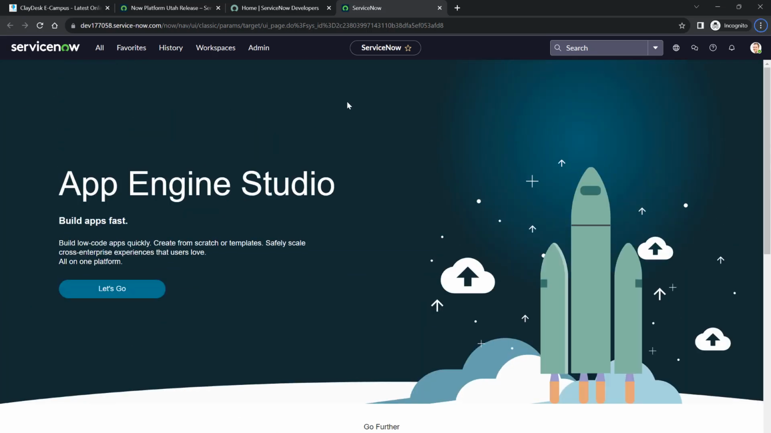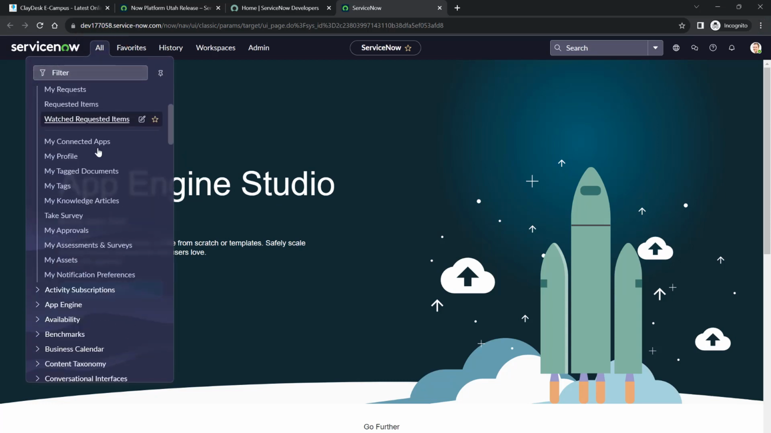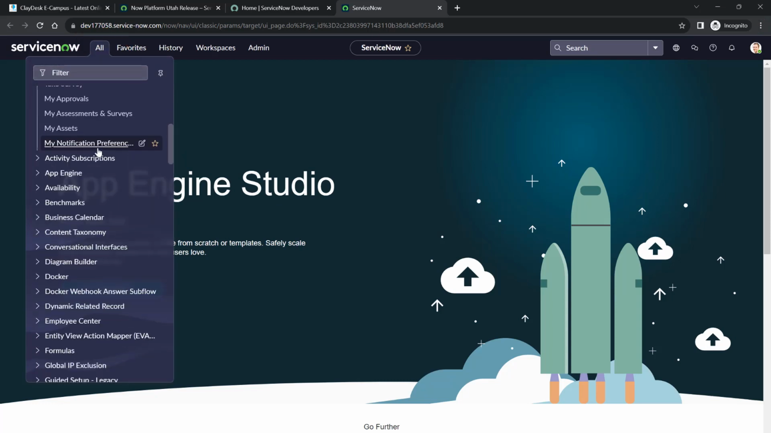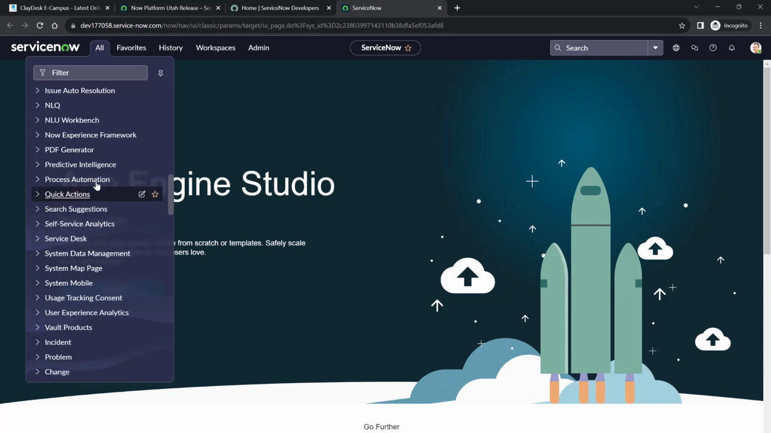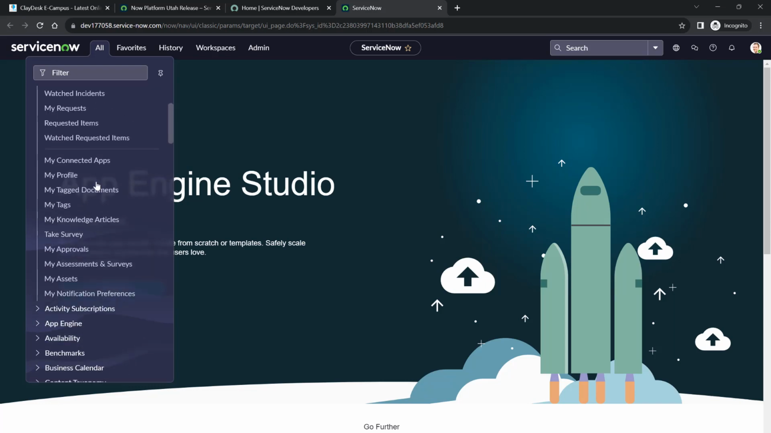All right, perfect. So once you're logged in as a developer onto your Utah developer instance, you'll notice that there's a menu option called All, right? This is where you will find all of the options or the dashboards or whatever it is that you need to do as the administrator. For example, there's a whole list, okay? So just navigate through the list, but it's really easy to find what you need to do.